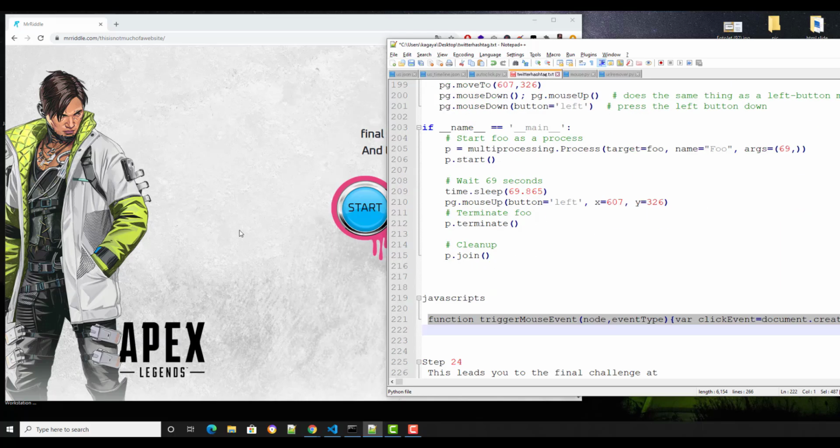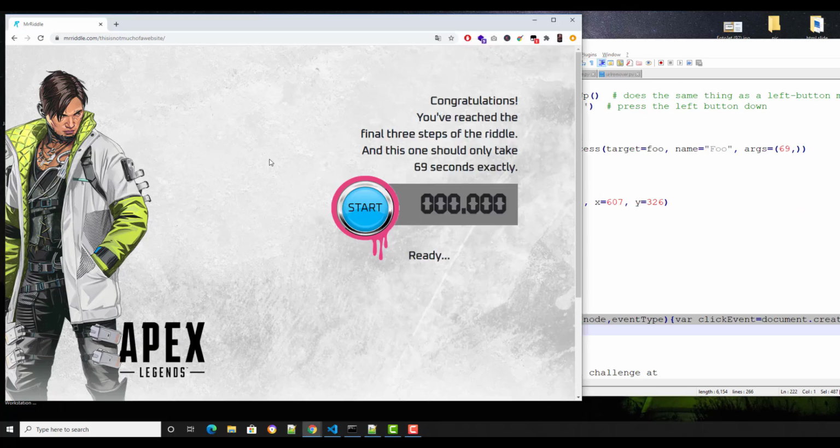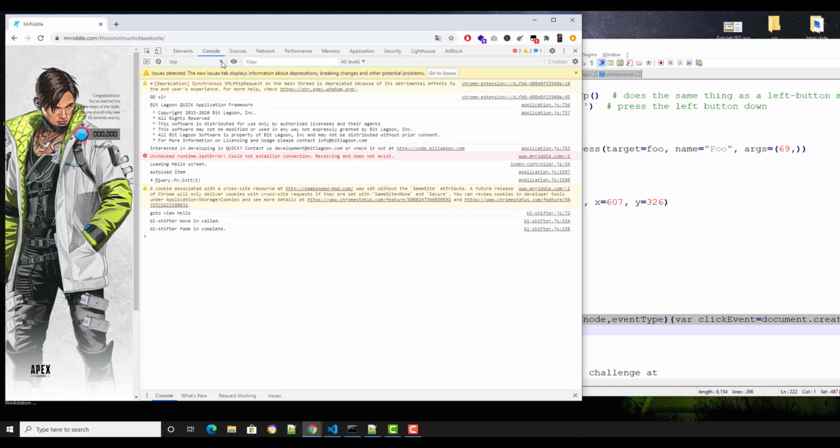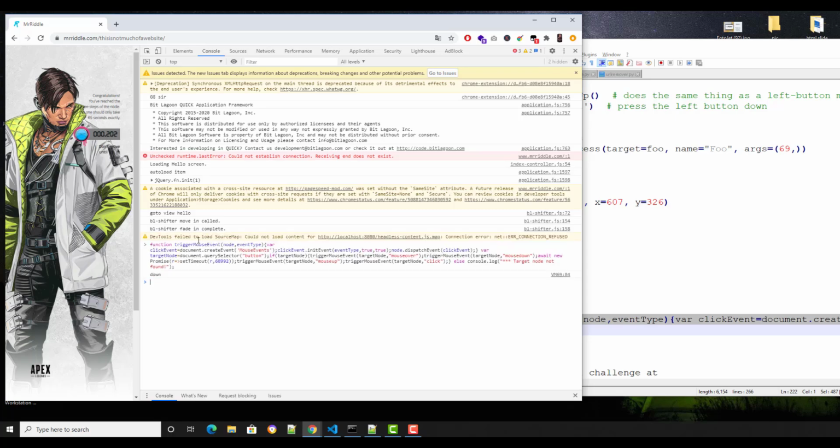And you know what? Copy this code. So go to this page, press F12, go to the console and paste the code like that. And just don't do anything. Just wait until the program is done. So we need to wait 69 seconds for this.